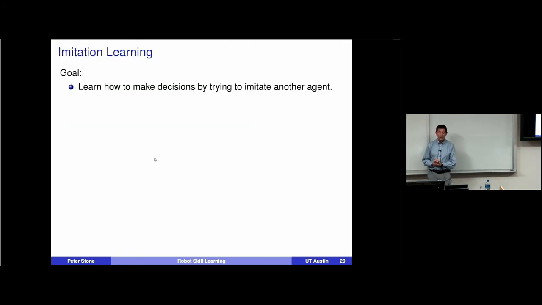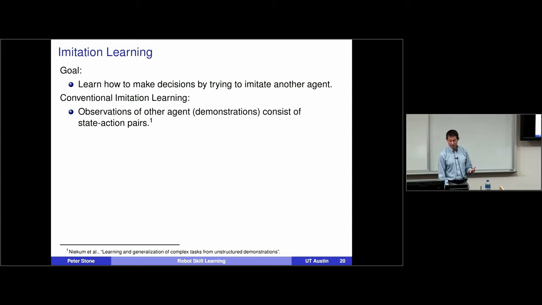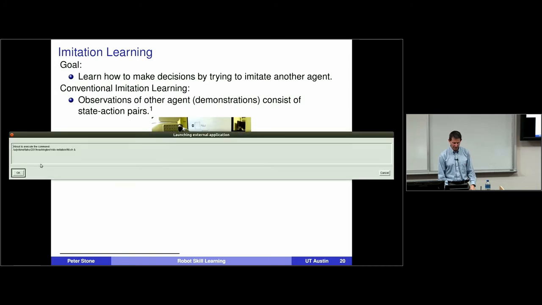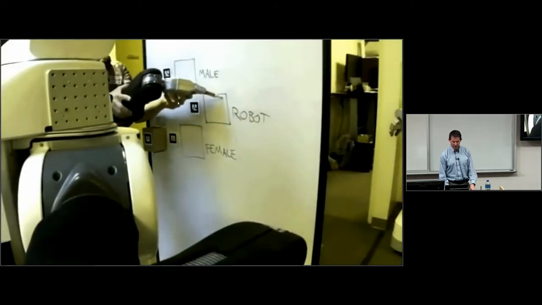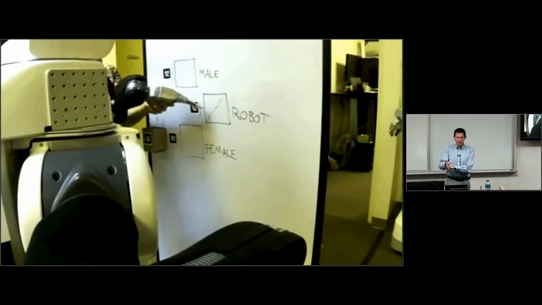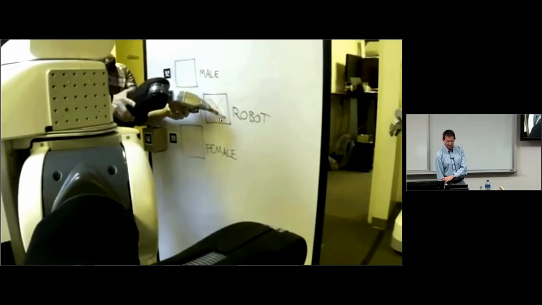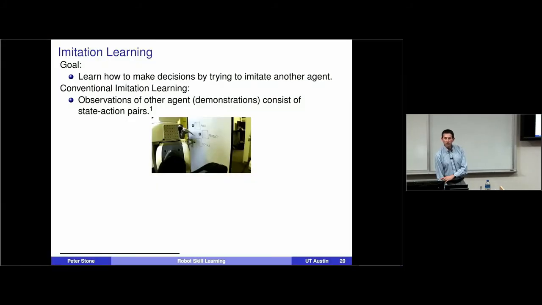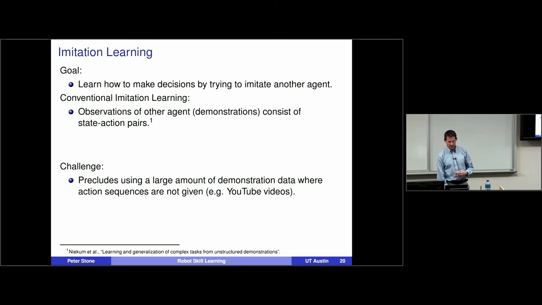So I'll tell you what I mean by that. The goal here in this work is to learn how to make decisions and learn skills by trying to imitate another agent. Conventional imitation learning is you get observations of the other agents which consist of state-action pairs. So for instance, in this video, there's a person giving kinesthetic demonstrations to the robot, saying, here's how you check this box. This is Scott Niekum's research. And so the robot can track the states it goes through and also the actions that it was taking, how its joints actually moved.